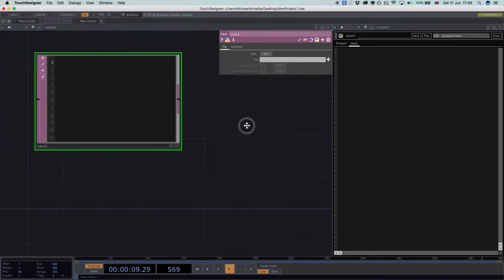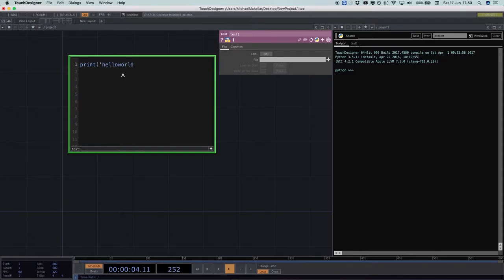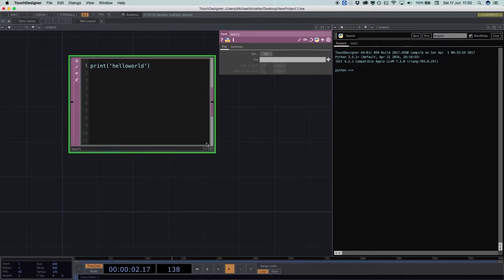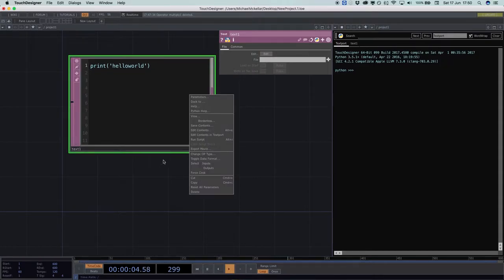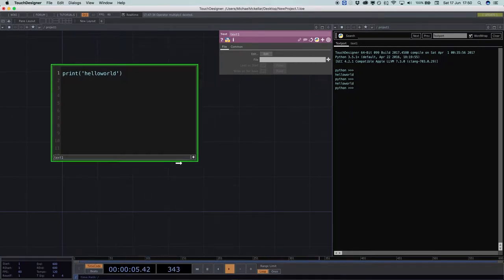So, as I was saying, Python is running within TouchDesigner at all times by default. So we can do something like edit the contents of this box to say print hello world. Print being a very basic Python command to print whatever we want it to. And if I do Alt R, the command to run the script, you'll see we get hello world in the right-hand Textport every time I do it.